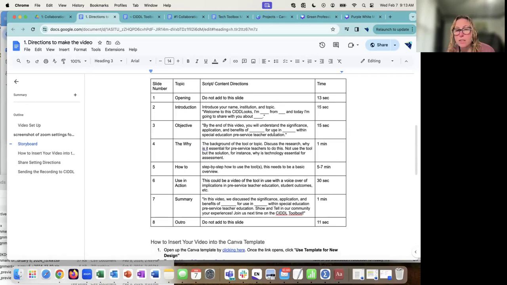So the objective is a basic statement, and then you're going to expand a little bit on it in that why piece. And then the step-by-step. And that's basically sharing your screen and walking us through how to use the tool. If it's not a web-based tool, if it's VR goggles or something that's not computer-based, set up a tripod and record yourself showing us how to use it. And then use in action is pretty cool.